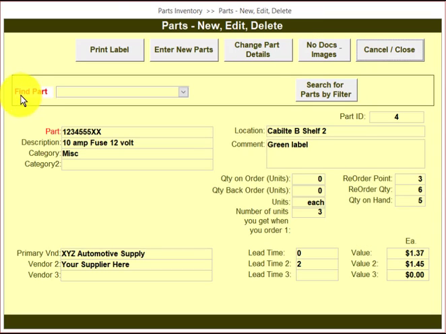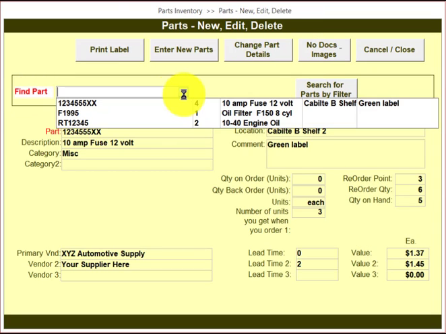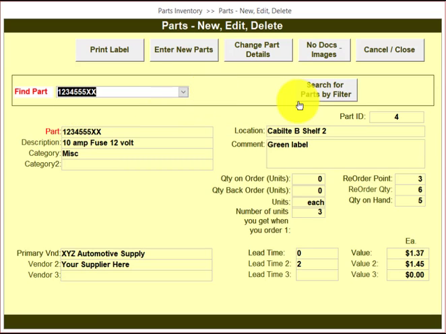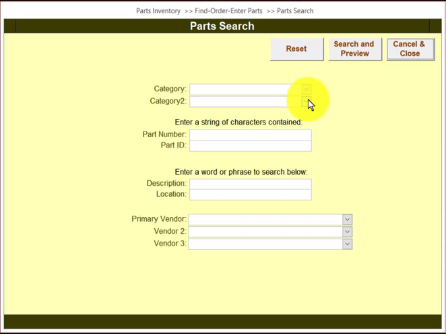To locate your parts, we have Find Part, where you can just select from the drop-down you like, and it will pull up that part for you. We also have Search for Part by Filter. This is useful if you don't know all of a part number or information. You can fill out what you do know and click Search Preview. This will take you to a list of the parts narrowed down to your filters. Click on the box to the left of the part you want, and KeepTrack will take you to that part.